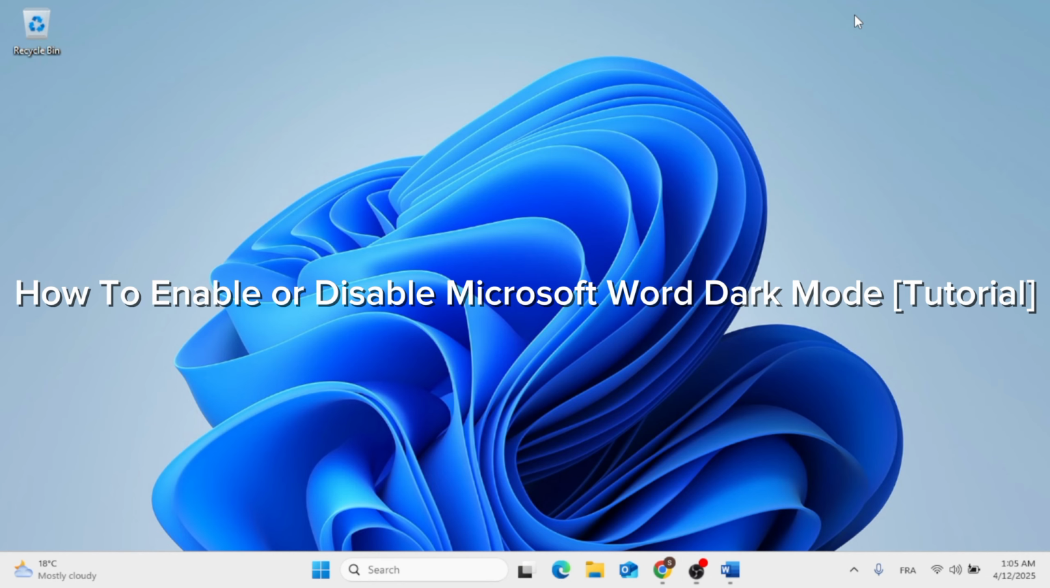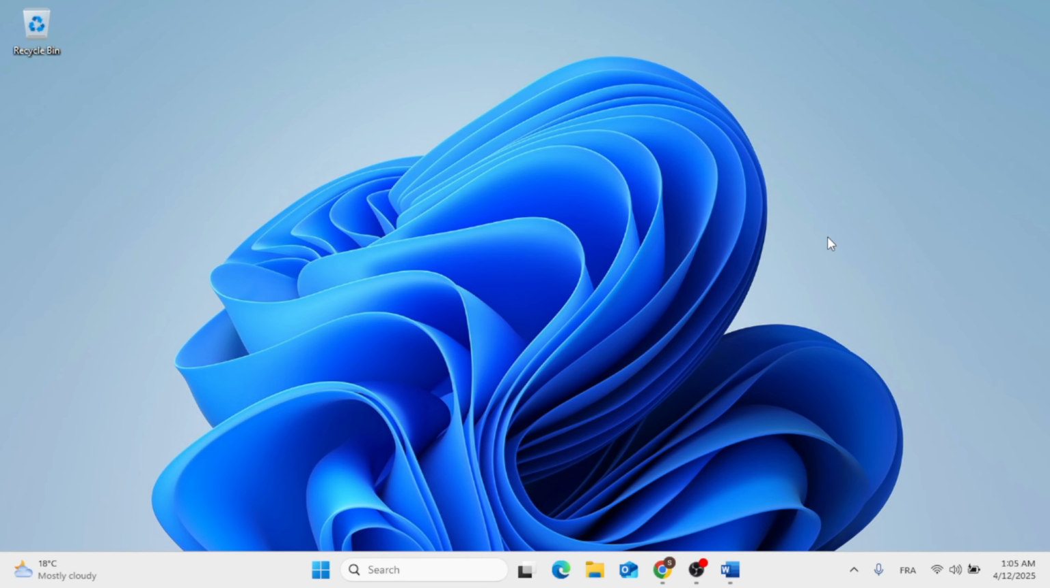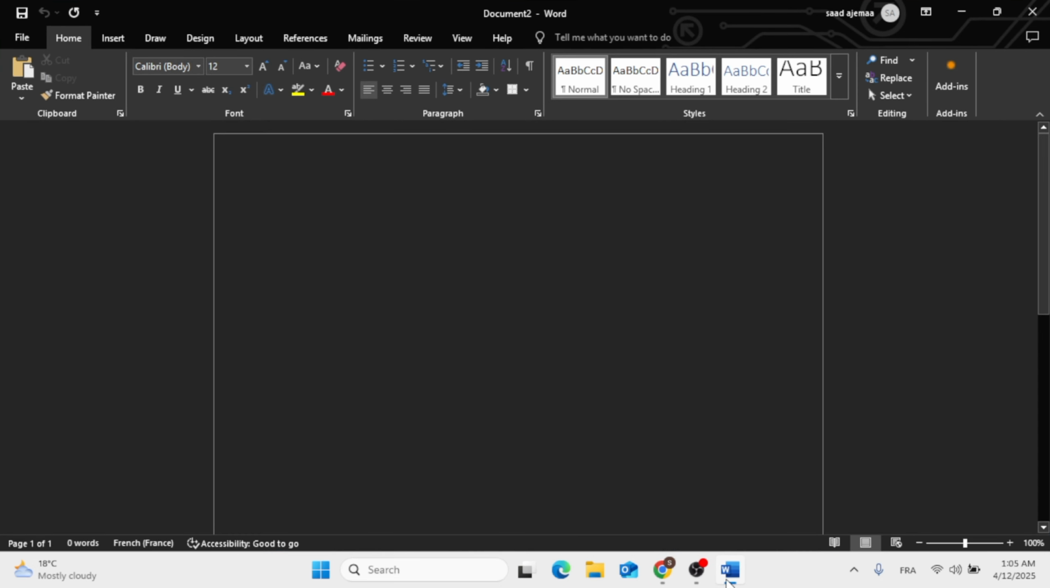In this video, I'm going to show you how to enable or disable Microsoft Word dark mode. Now this should be a quick and easy process video. Now without further ado, let's go ahead, open up your Word application. As you can see now, Word is on dark mode.